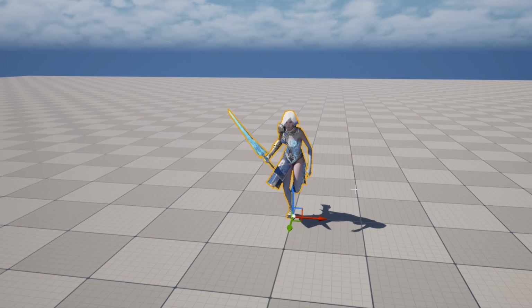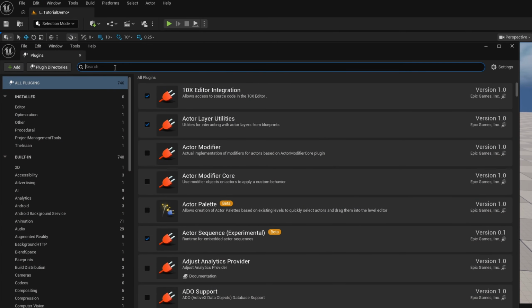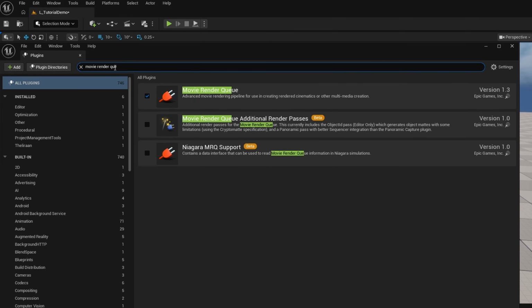Very easy. With her at origin now, let's enable the main thing we need. I'll go under Edit, Plugins, and search for Movie Render Queue. Make sure Movie Render Queue is enabled and restart your engine if needed.